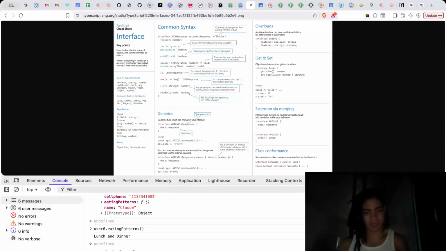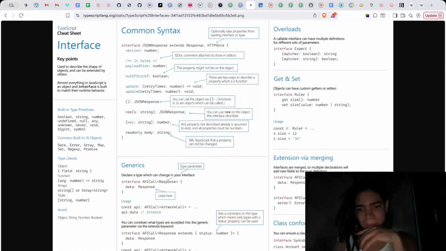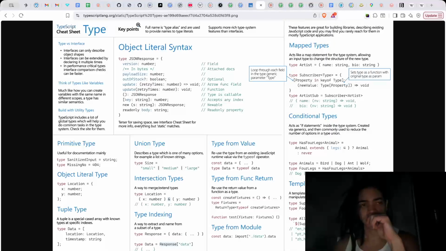And also how you can define, in the case of user 6, instead of calling this, define this as a function, right? Something that goes again beyond the scope of today's video. But this is the difference between one and another. You can ensure a class conforms to an interface here.